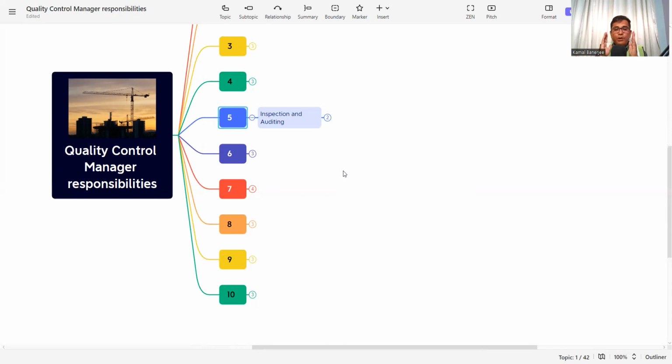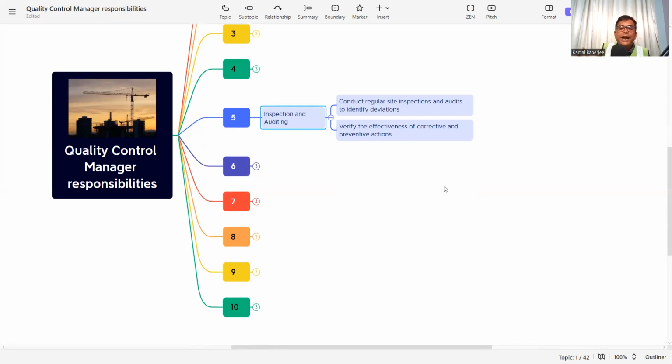That should be checked. So the quality control manager also, whenever they have made the procedure, now needs to check, like the football coach, whether the procedure is followed or not. How? Through inspection and auditing. Conduct regular site inspections and audits to identify deviations. Same as the football manager, who is regularly checking and continuously watching whether the players are following the formation they have developed. In the same way, regular site inspection by the site inspection team identifies deviations and defects, and verifies the effectiveness of corrective and preventive action.